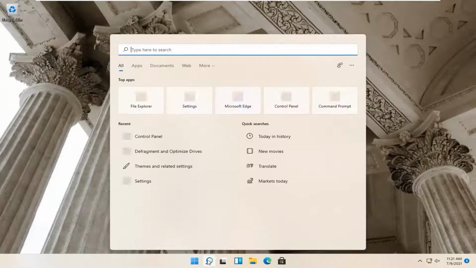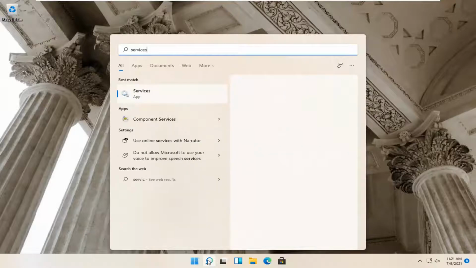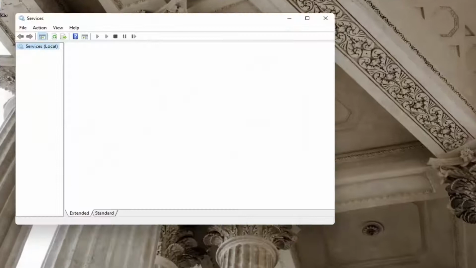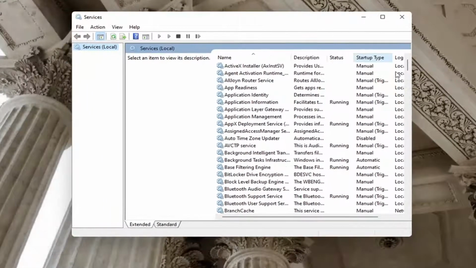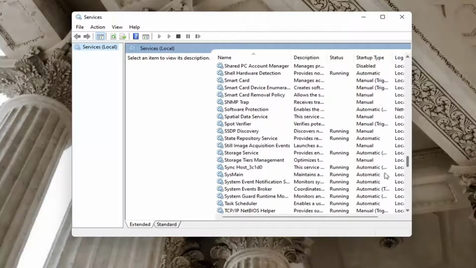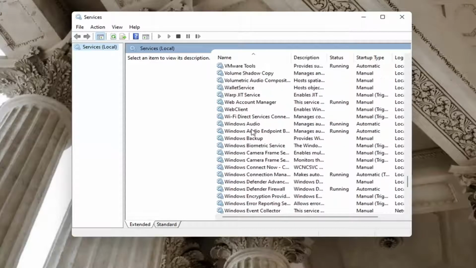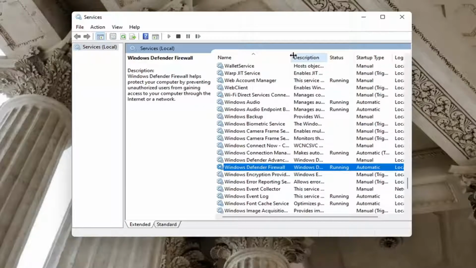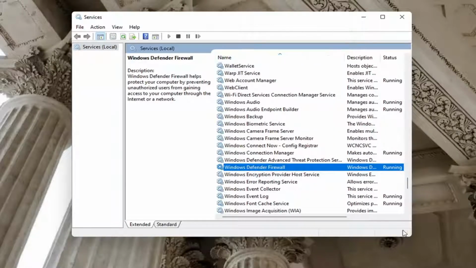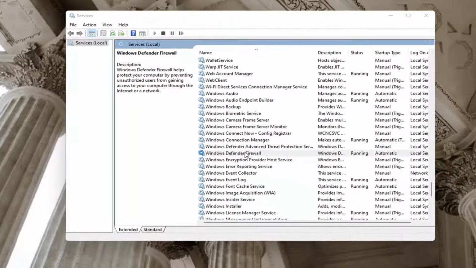So the first thing you want to do is open up the search magnify icon down your taskbar, and you want to search for services. Best match should come back with services. Go ahead and open that up. You want to locate the Windows Defender Firewall service. And we're going to make this column a little wider here, so you can see Windows Defender Firewall. Go ahead and double click on that.